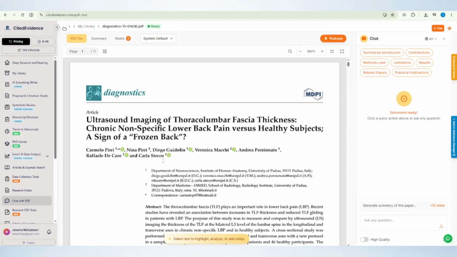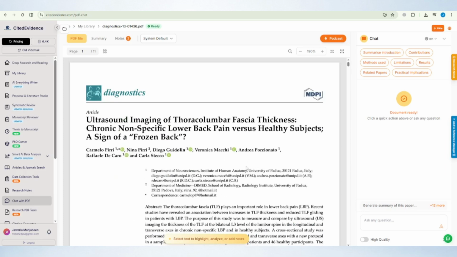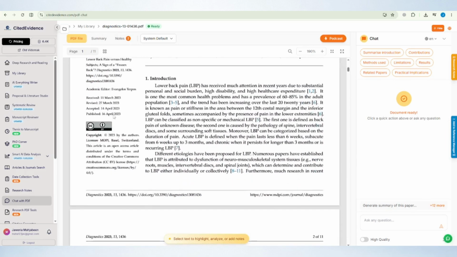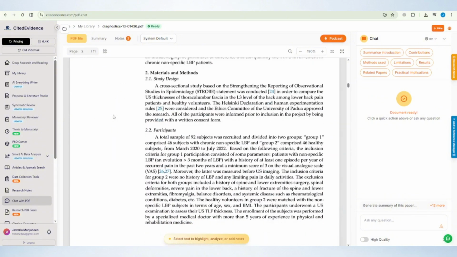Once the file is uploaded, Cited Evidence opens the paper inside the PDF viewer. In the middle, I can see the full research paper. On the top, I can see tabs like PDF file, summary, and notes. The PDF file tab lets me read the original paper. This is where I can scroll through the pages, zoom in or out, and select text from the article.